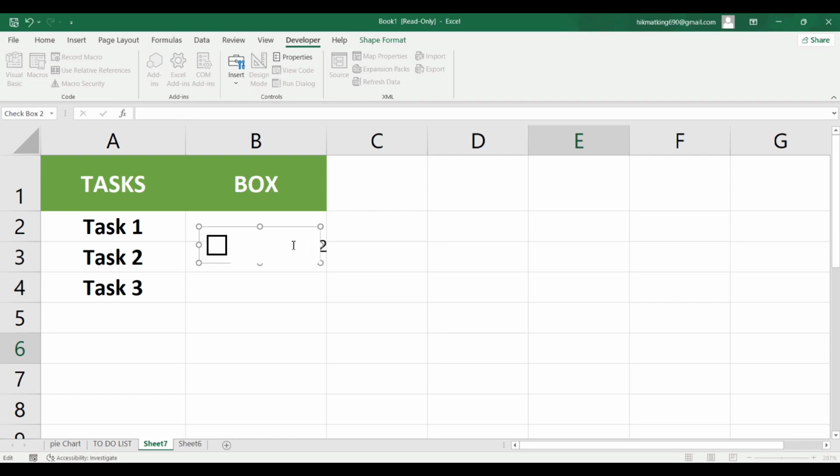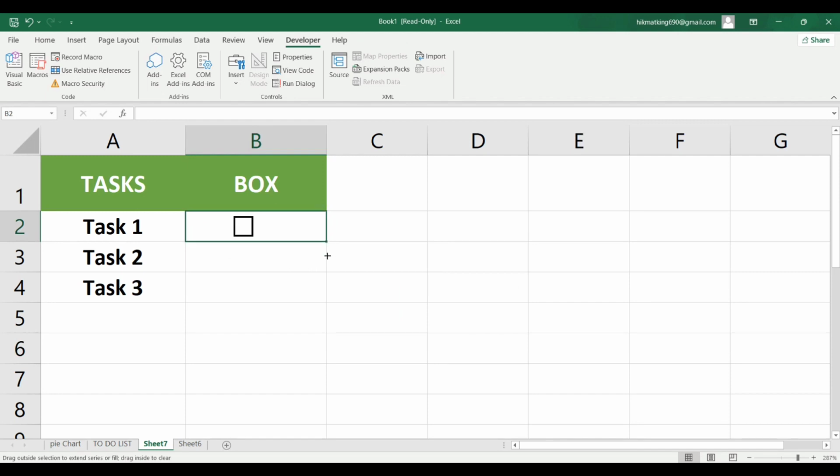And now adjust its size and place. You can copy this checkbox below by dragging it down from this corner. So this is the easiest way to put a checkbox in your Microsoft Excel sheet.